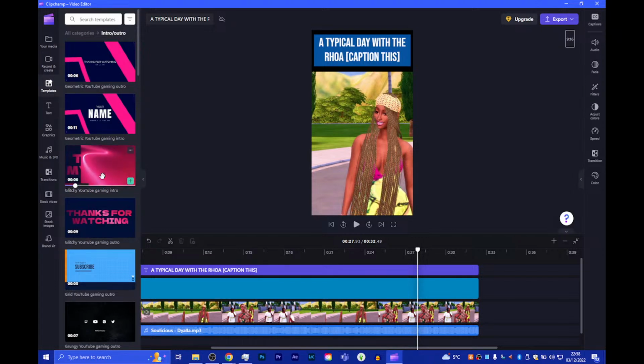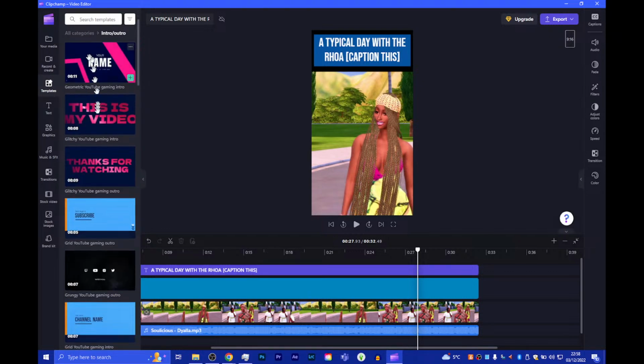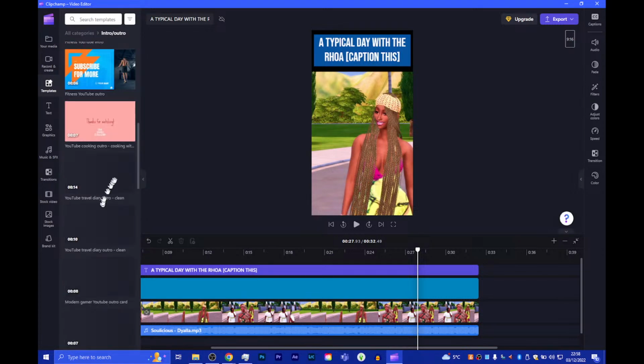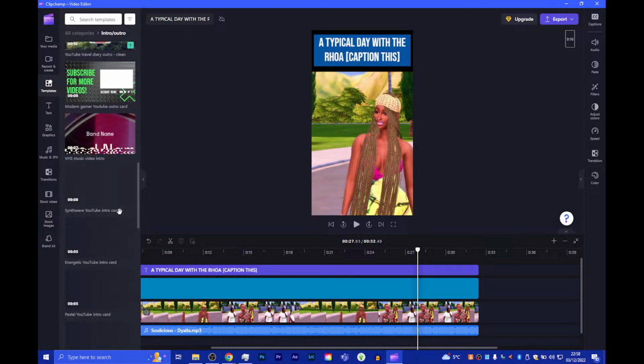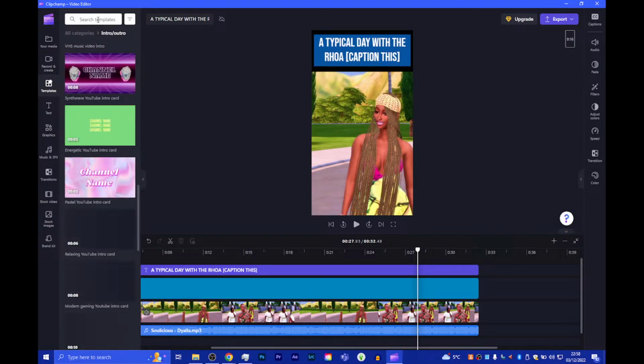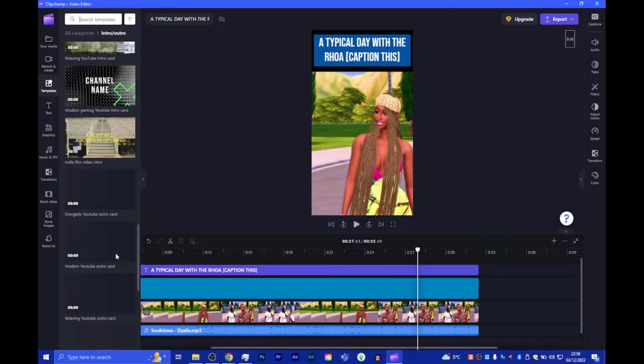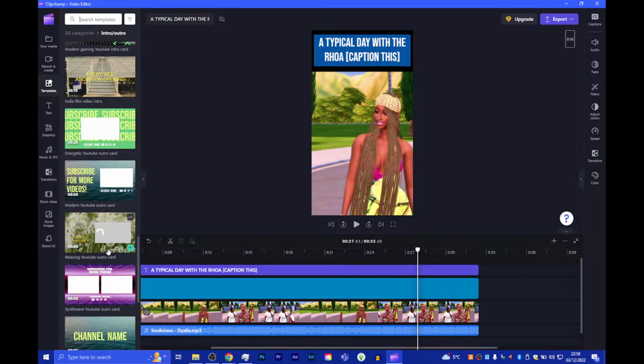So this basically gives you the option to edit any of the intros. These ones are intros and outros, so you can edit them and fashion them according to what you prefer. If you're looking for a particular type of template, you can just do a search and it will narrow down. So if you're looking for something more for gaming, or something calm, as you can see here, there's a relaxing YouTube outro card, and that's for people who talk about meditation or similar topics.